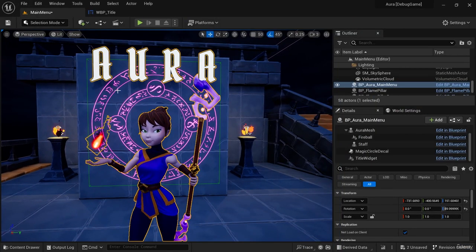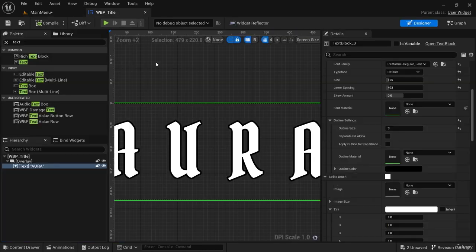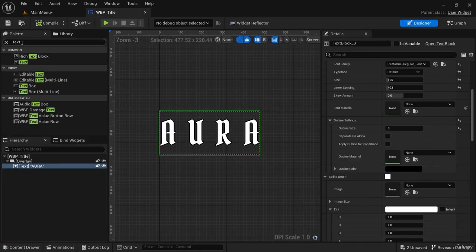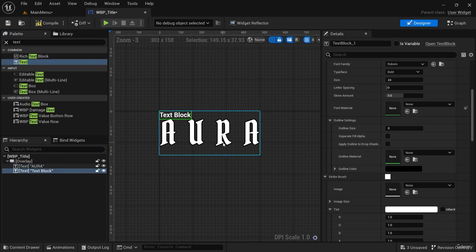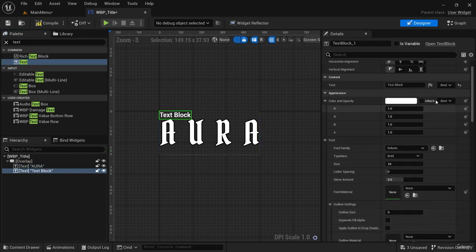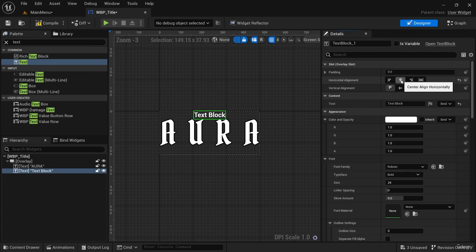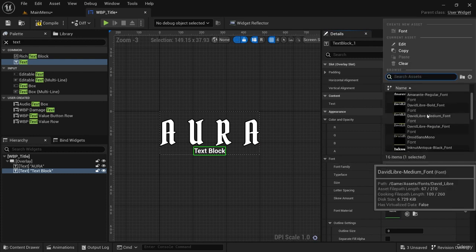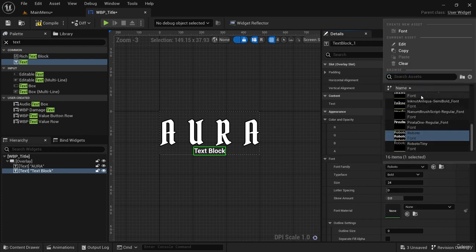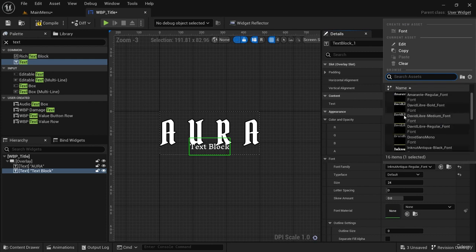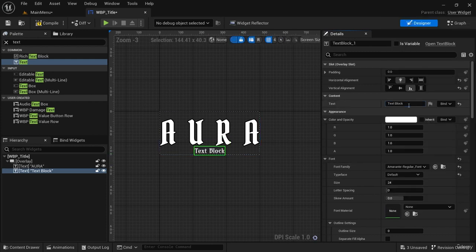So I'm going to add the subtitle in the widget. So I'm going to add some more text here. And this text is going to be aligned horizontally to the middle and vertically to the bottom. And I'm going to try Amaranth for the font. That's not Amaranth. There it is. And I'm going to say, for the text, Master of the Elements.